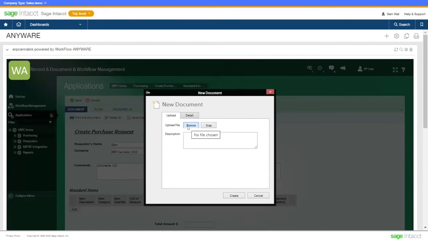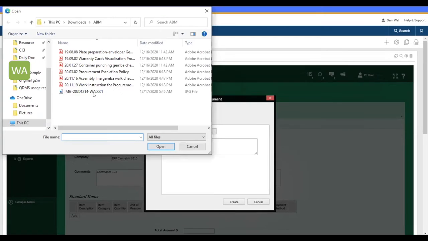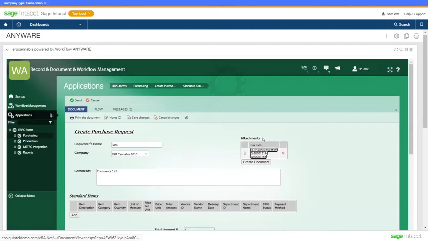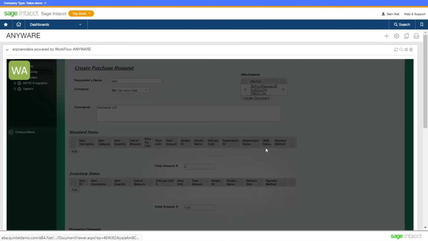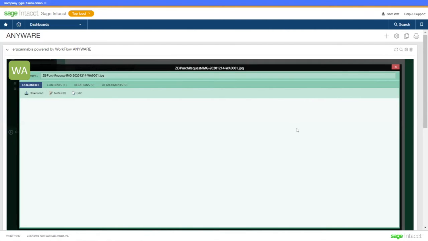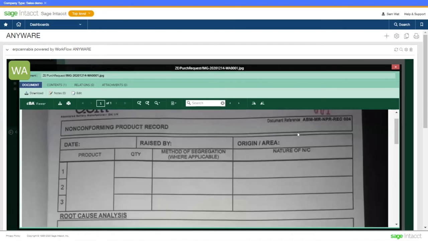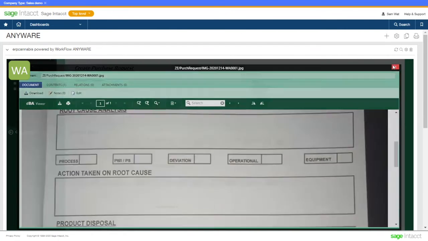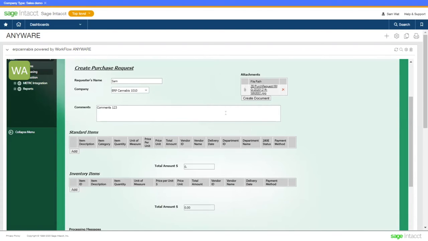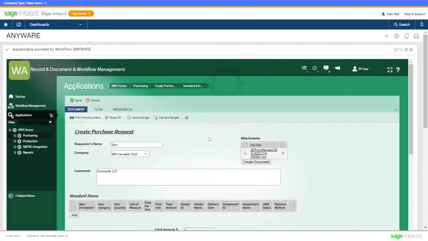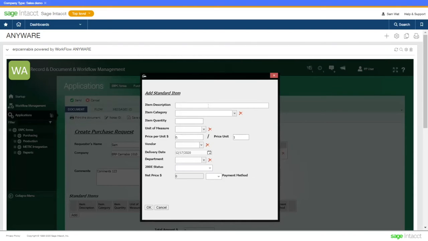If there's any document that you want to upload to the system as supporting information, you can upload it right here, and this document will be attached to your request. You can open it, and your document will be shown in the built-in browser of WorkFlow AnyWare. You can start reading your document right here without installing any other software. ERP Cannabis supports different document formats, like Word, Excel, PowerPoint, PDF, image, and even video or audio.